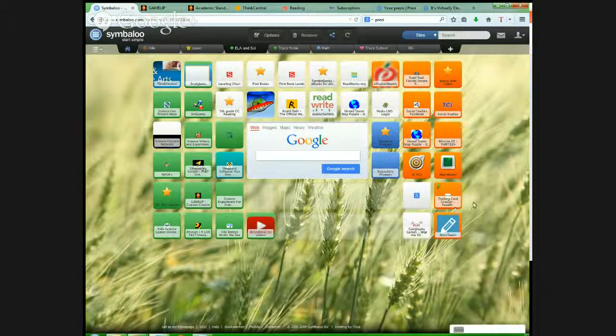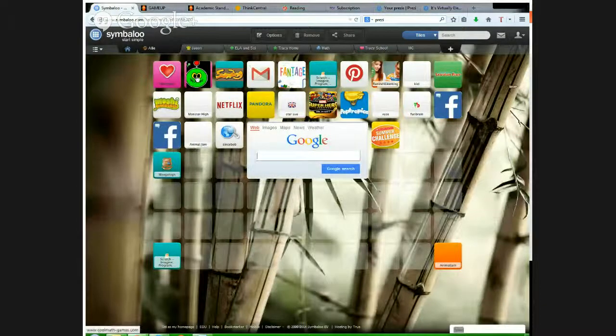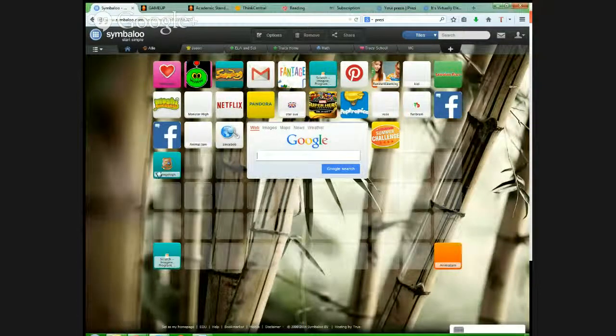I try to organize everything by color. I've got social studies over here in orange. I've got English language arts in white, science in green. I also can organize by tabs. This is Allie's tab. Allie is my stepdaughter, so you've got Pinterest on here. She's got Vantage. She's got Cool Math. These are all her sites, so they stay on her tab.